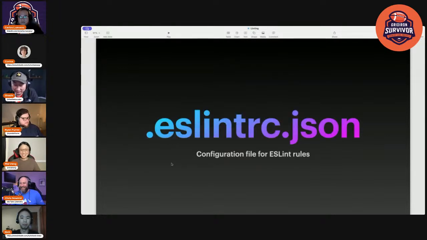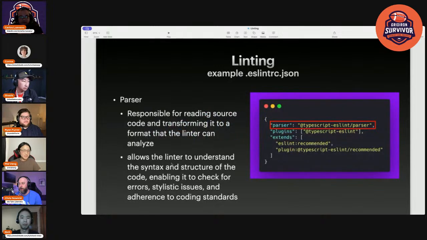All right. The .eslintrc.json. What is this? If you see this in the root of your project directory, it is the configuration file for ESLint rules. So let's break this down. Here's an example ESLint JSON file. It starts with the parser. And you don't have to necessarily have all these. You can just have an extends if you want to, but you can define specific areas.